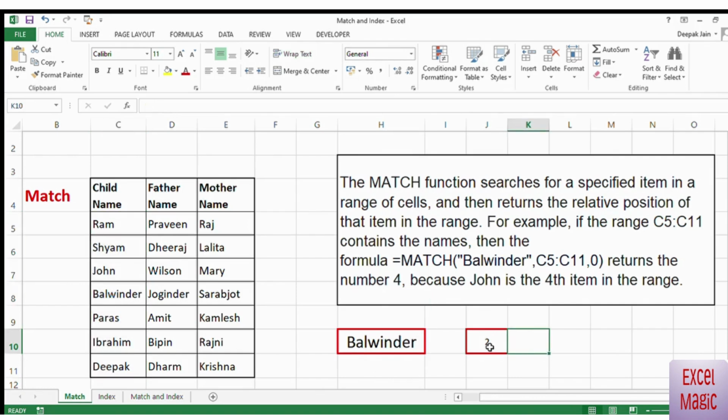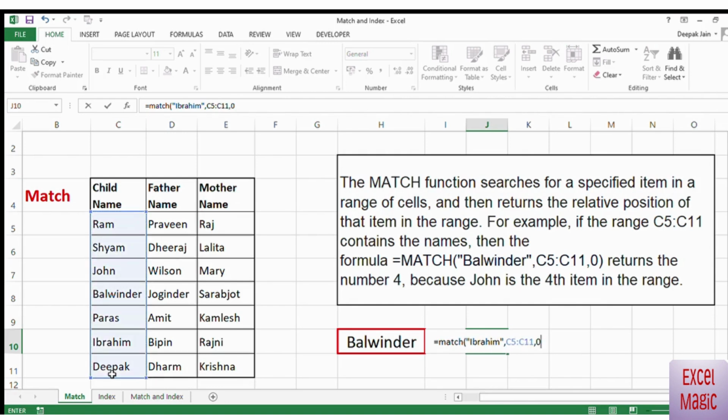Let's try something else. Suppose we want to find the position of Ibrahim in this column. So it will go like MATCH, within brackets Ibrahim, then the array, then a 0 because we want the exact match, and it is giving us the row number 6.